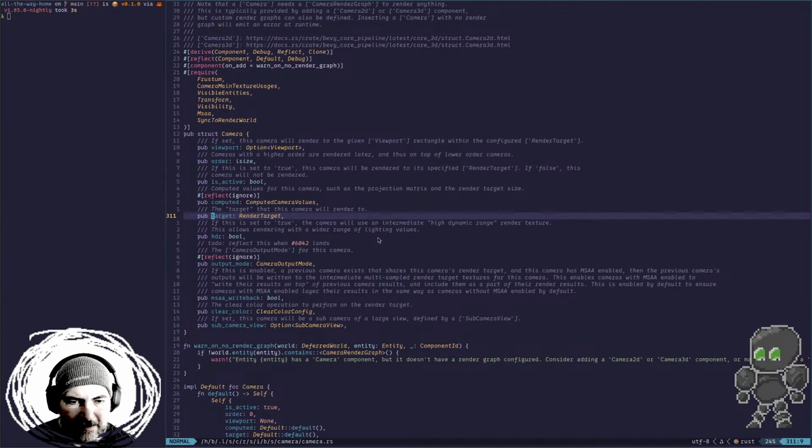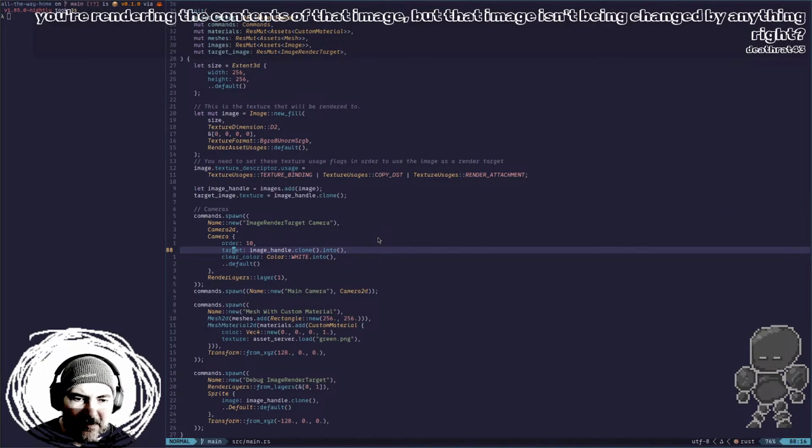The target that this camera will render to, but how does the shader from the custom material, maybe that custom material has to be on this camera kind of thing, or this render layer. You're rendering the contents of that image, but that image isn't being changed by anything. Yeah. See, I think that's the problem.